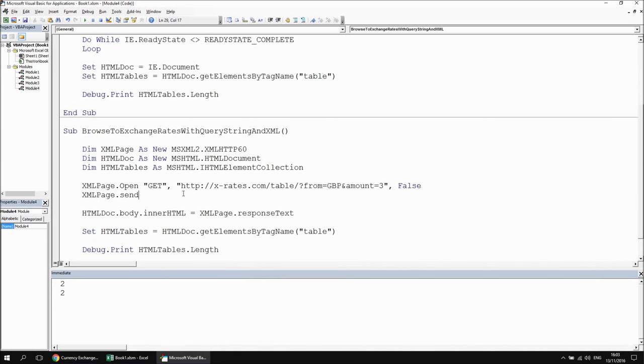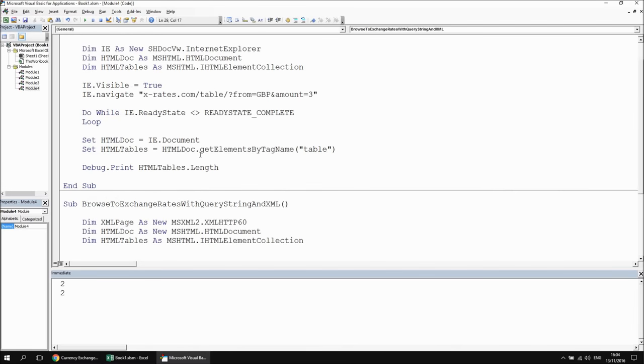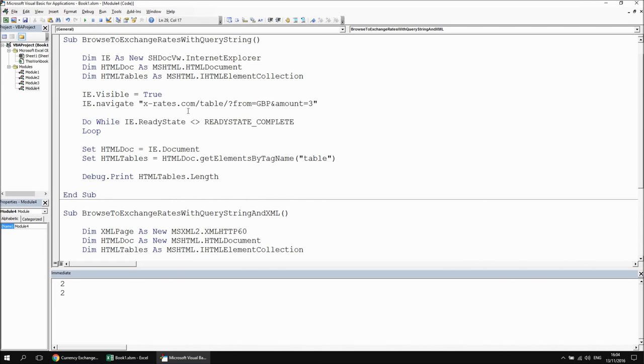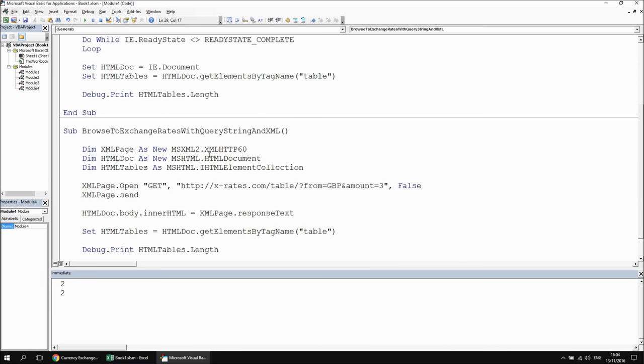So if all you're interested in is the actual values of the page, the actual HTML of the page you're trying to retrieve, then don't go via Internet Explorer. This technique is much, much quicker. So bearing that in mind, we're going to move on a little bit now and look at what we can do with the response text, the HTML that's returned. From this point forwards, it doesn't really matter which technique you're using, whether you're using Internet Explorer or the XML technique. What we're going to do with the HTML will work regardless.